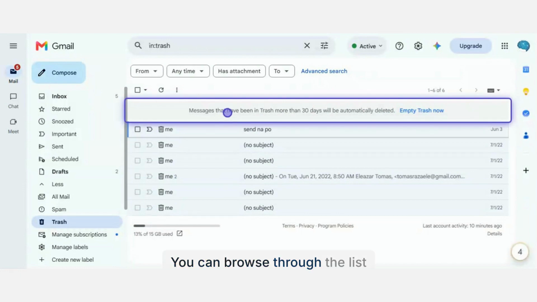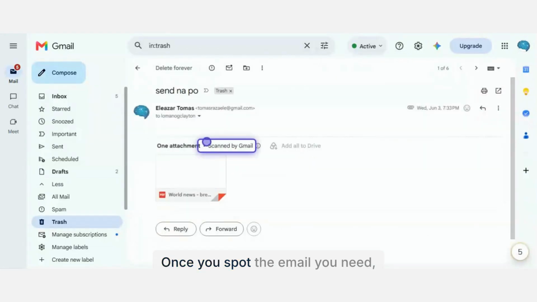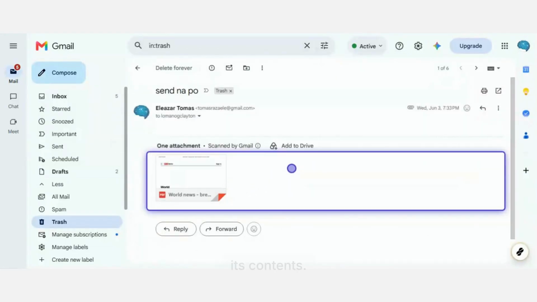You can browse through the list or use the search bar to find a specific message. Once you spot the email you need, just click on it to view its contents.